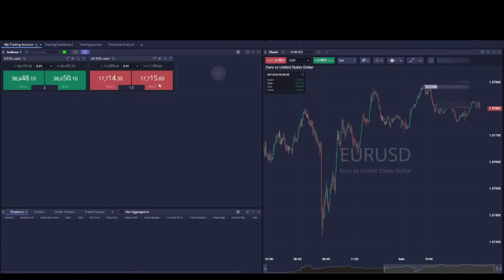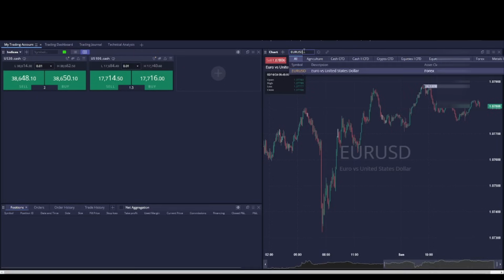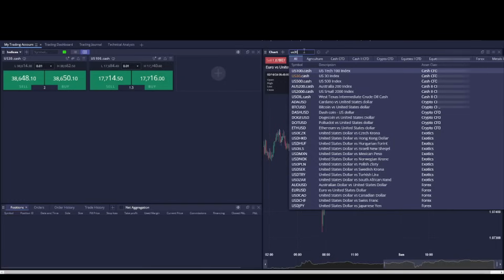Apply. Same thing for US 100. I was testing it, so at that time I set it up as 5,000. So it's 50 and this is 75 pips. Click on apply. Okay, and I'll change the instrument to US 30.